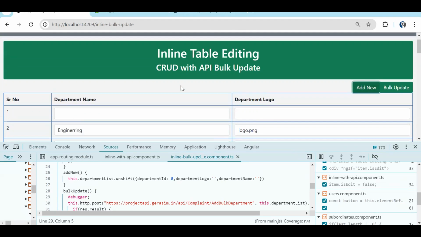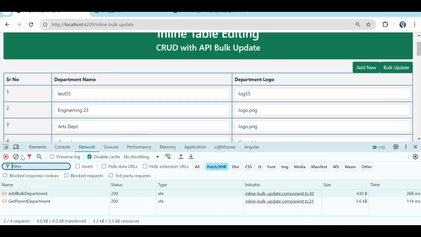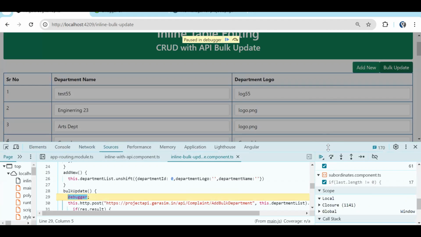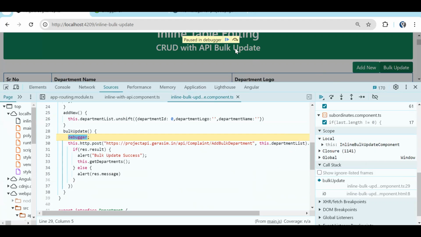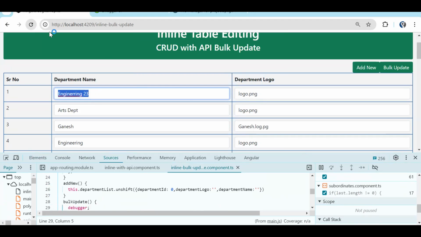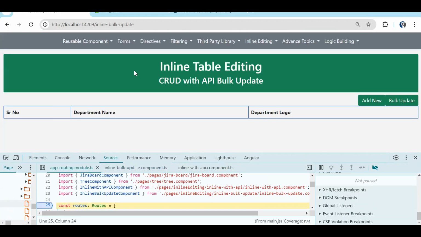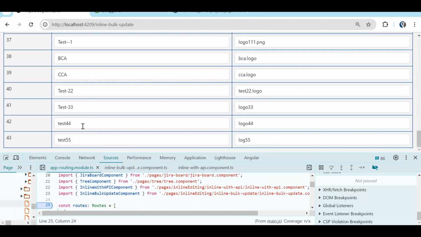How? On click of add new, I'm adding one more record. I'm just doing all the possible scenarios. Test 55, logo 55. This is a new record, and we have a department, engineering. Let's change the name of that to engineering 23. Fine. Now see, on click of bulk update, if you see the array, this is the new record, and the next record was engineering, right? So here you can see engineering 23 we have passed. Continue. So once we get the response from the API, engineering 23 also got updated. Let me refresh it again so that you will find. So the update is also done, and the new record creation is also done.